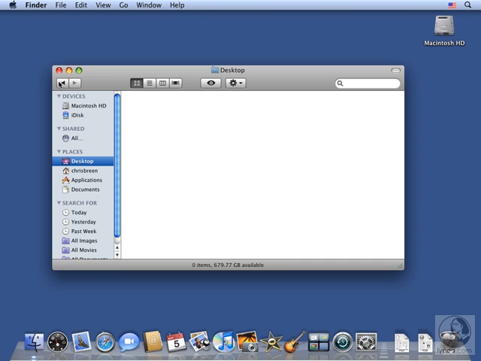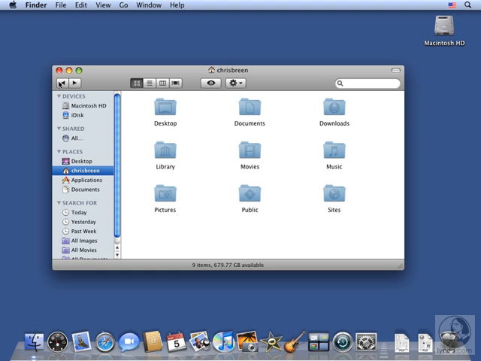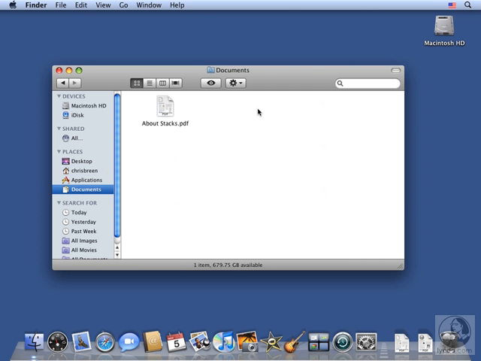Go back up a level by clicking the back button. The Documents folder is where many of your documents are stored by default. You don't have to put them here, but most applications, for example, if you're running your TextEdit application, when you save a document, it will say, I bet you want to save it to your Documents folder. It will ask you to do that by default. Again, you don't have to, but that's where it's going to put it. In the Documents folder right now, we have a single document, and this describes the Stacks feature that I will describe later in these tutorials.